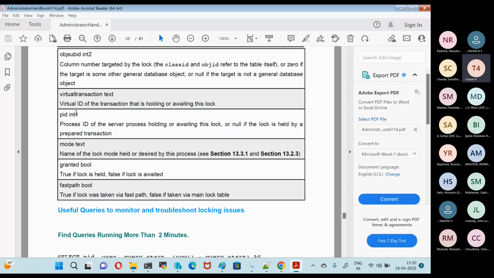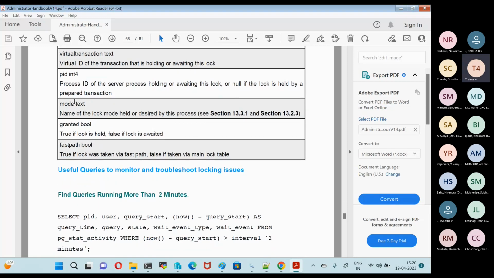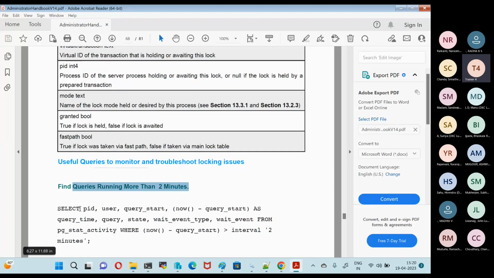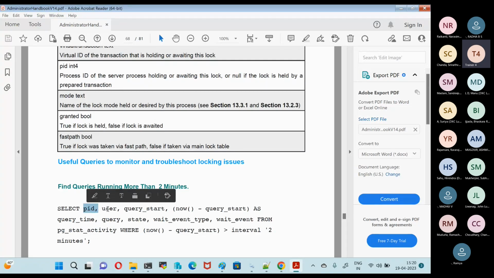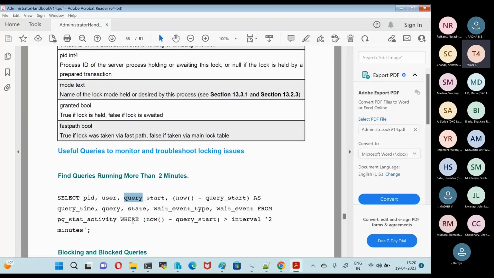So there are some standard queries to monitor. Okay, some queries here. Like find the queries running more than 2 minutes. So it is a standard query. What I am doing is just querying pg_stat_activity. So no lock is involved, because I am just trying to find out which queries are running more than 2 minutes. I select the PID, the user, query start, from pg_stat_activity where the 2 minutes interval.